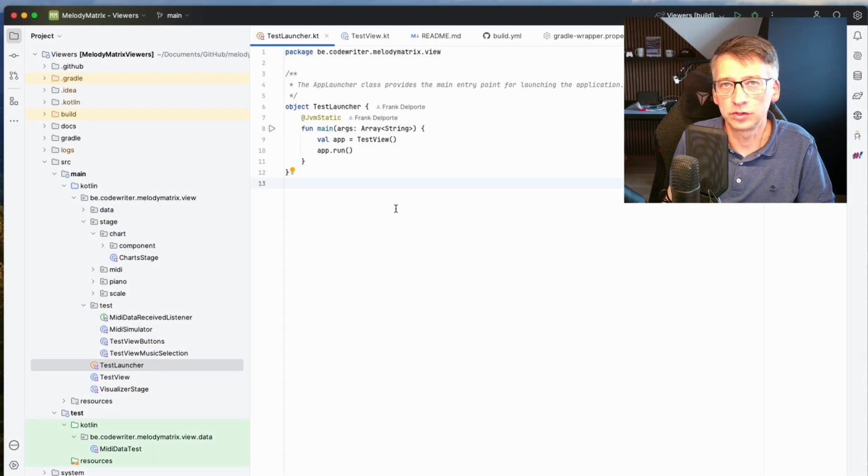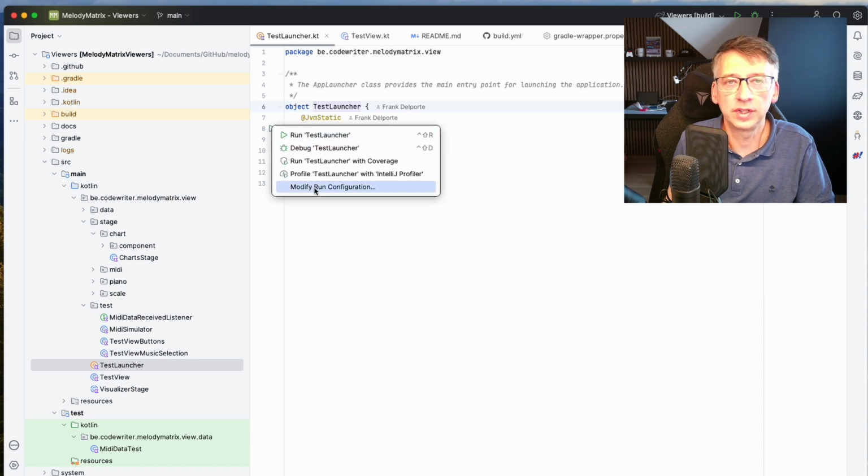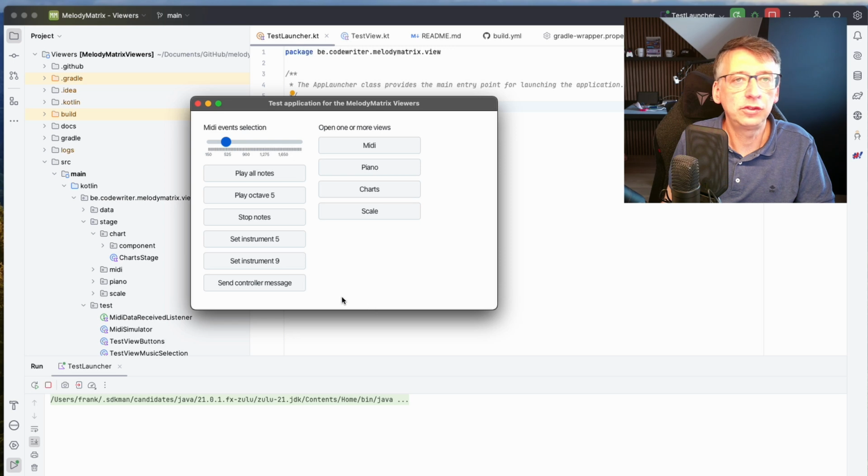This is the sources of that project on GitHub opened in IntelliJ. As you can see, it is a traditional Gradle project with the sources here, and a Kotlin application which contains a test launcher. It has some buttons to play notes or simulate other MIDI events, like changing the instrument. And then you have buttons to open all the views which are included in the sources of this project. If you would create your own one and you want to add it to this project, then it would become a new button here so that it is also easy to test.